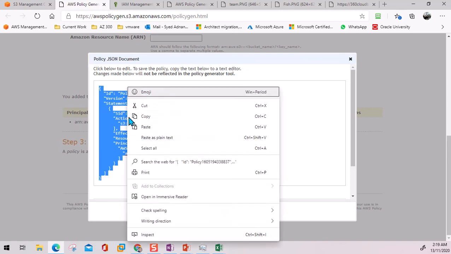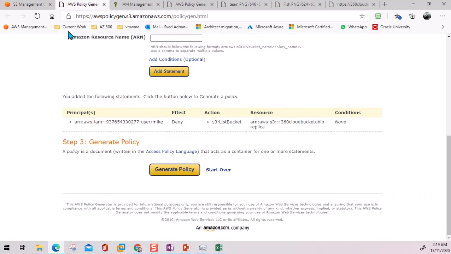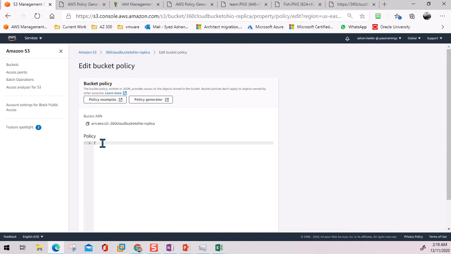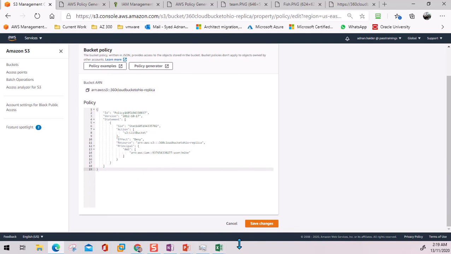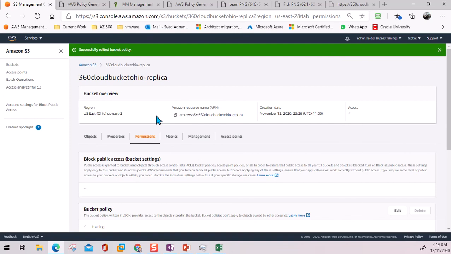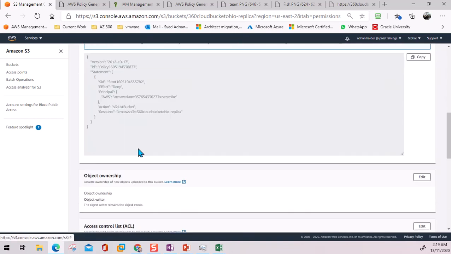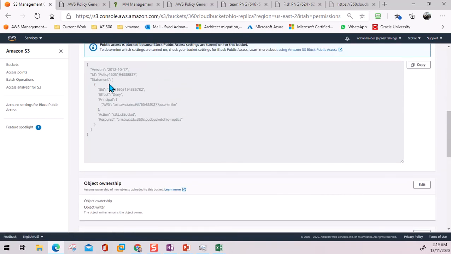So now I need to just copy this, close, and bring it here, and in the policy I need to paste it. So Control V. Once it is pasted, the policy is right here, and you can save it. So the policy is saved now. In the policy we can see that it is a deny for who? For Mike, and for this bucket. And what he cannot do, he cannot list anything in the bucket.